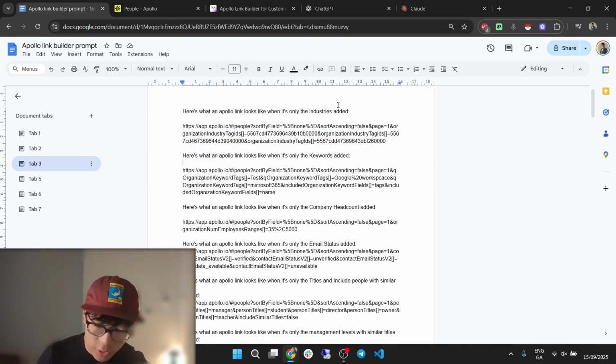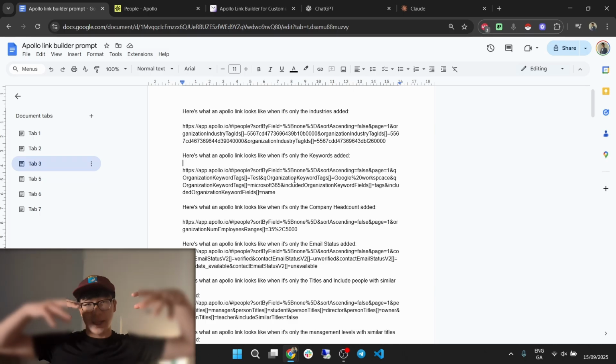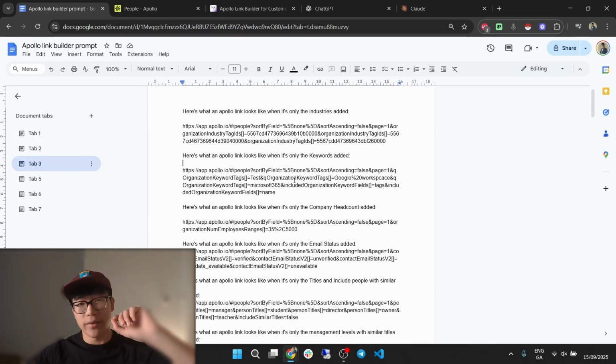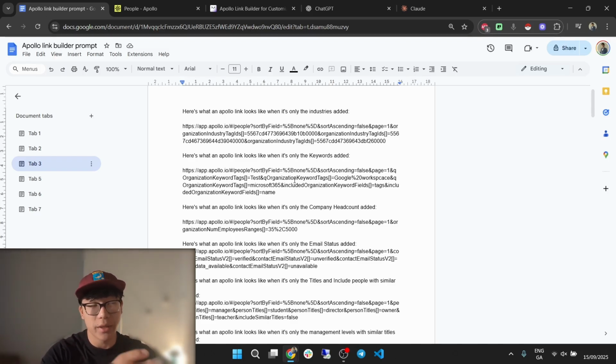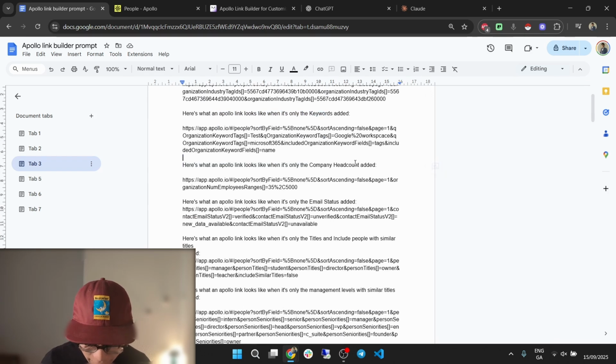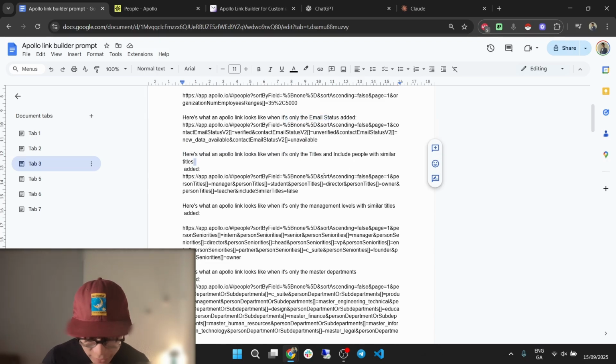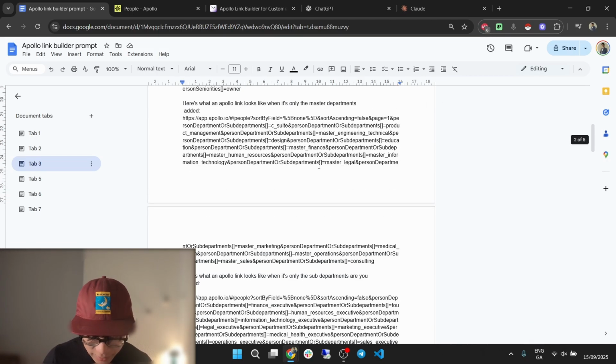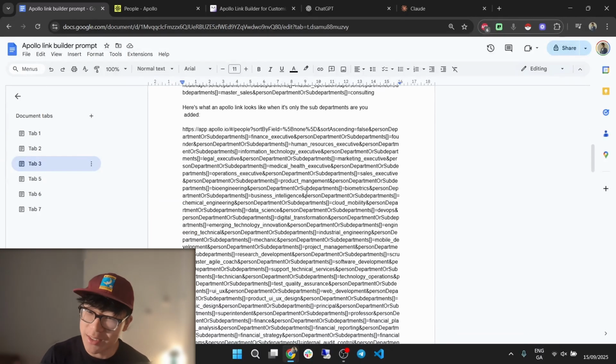Here's what an Apollo link looks like when only the industry is added. So I first gave it a global example of what a link looked like, and then I gave it a single one-by-one example of what a link looked like. This means when it builds it out, it knows exactly what these single pieces look like, and then it'll just stick it all together into one big jumbled mess that looks dumb, I guess, is the best way of putting it. So we go industries, we go keywords, we go company headcount, and then X, Y, Z. Again, you can read through this in your own time. I don't need this video to be me just reading through a document, even though this is exactly what you're supposed to do.